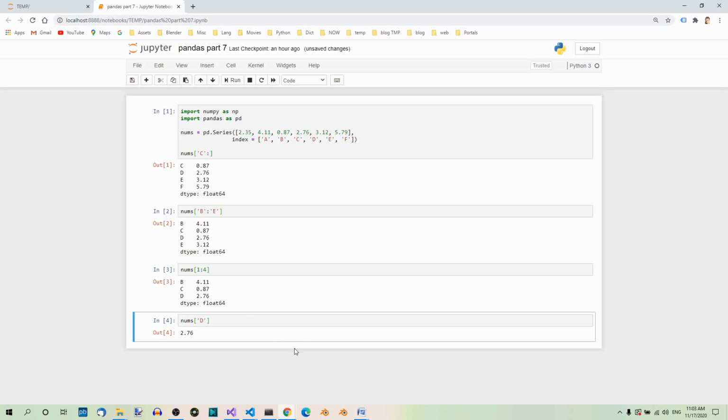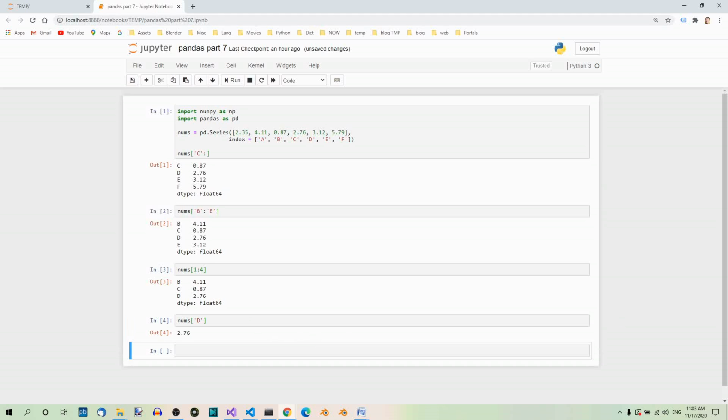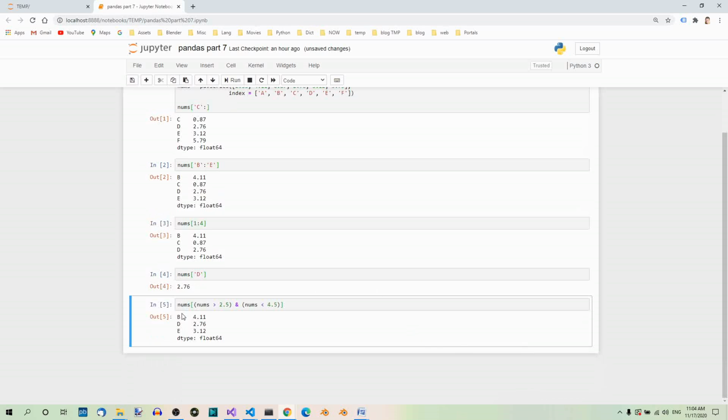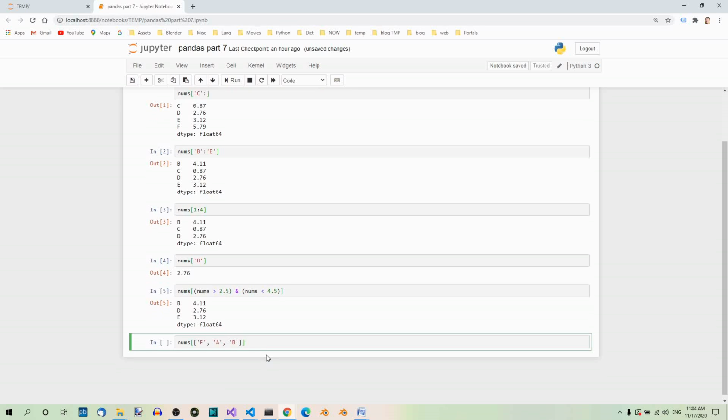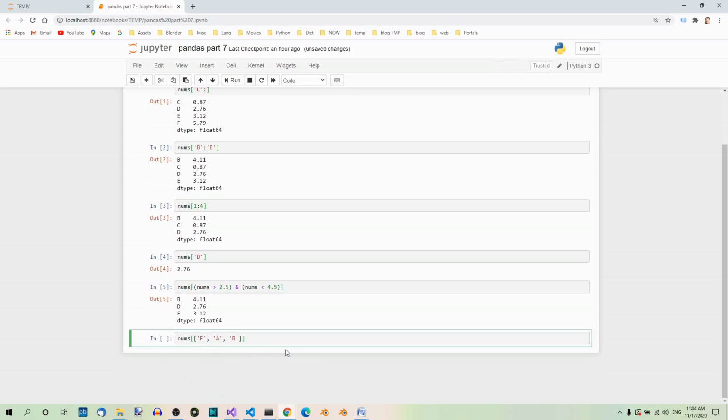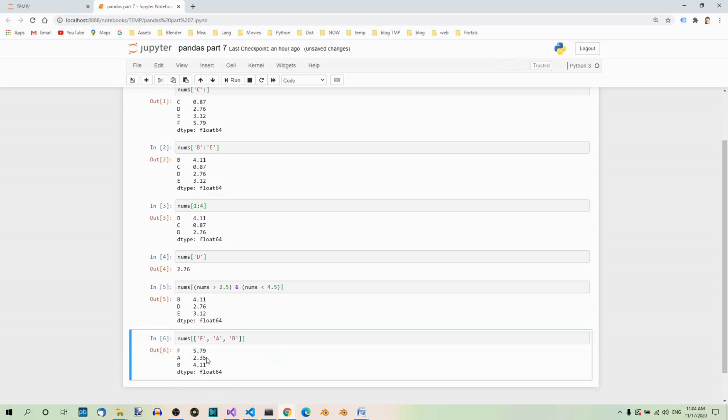Okay, now how about masking? We can use the following mask, for example. Nums is greater than 2.5 and nums is less than 4.5. And here we have the elements for which these two conditions are met. And now one more example, this time fancy indexing. Nums F A B, and you get the appropriate elements.